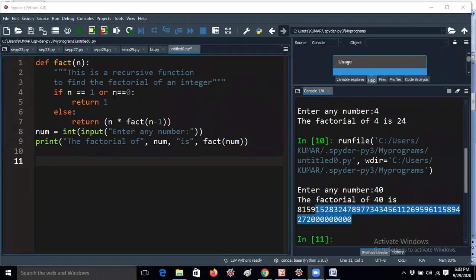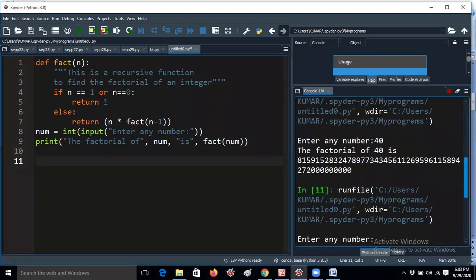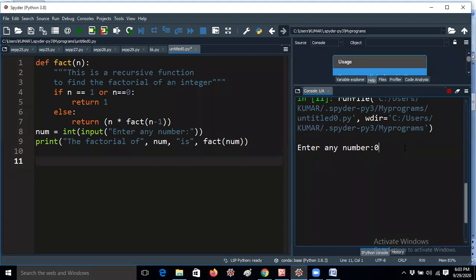So once again I am telling. Here, return if n equal to 1, n equal to 0 means, for example, I am running the program again. Now I am giving 0 factorial. What is the value of 0 factorial? You know already, the factorial of 0 is 1. How am I getting it? It simply executes this way. Fact of num, num is allocated as 0. Fact of 0. That means n is 0 now.